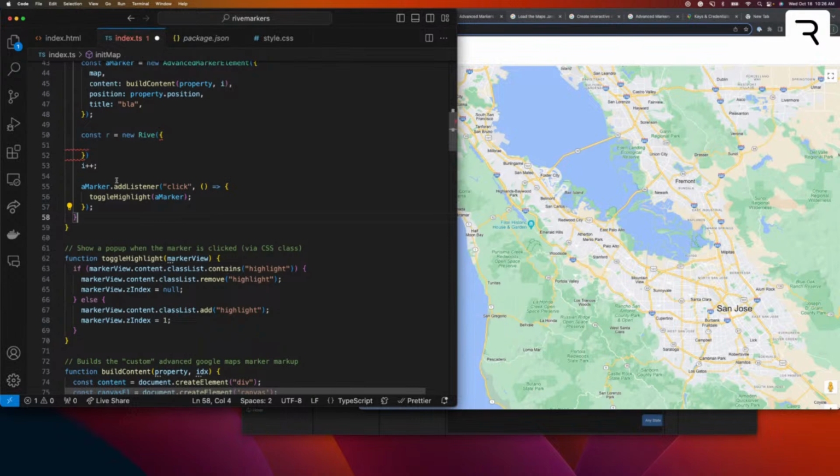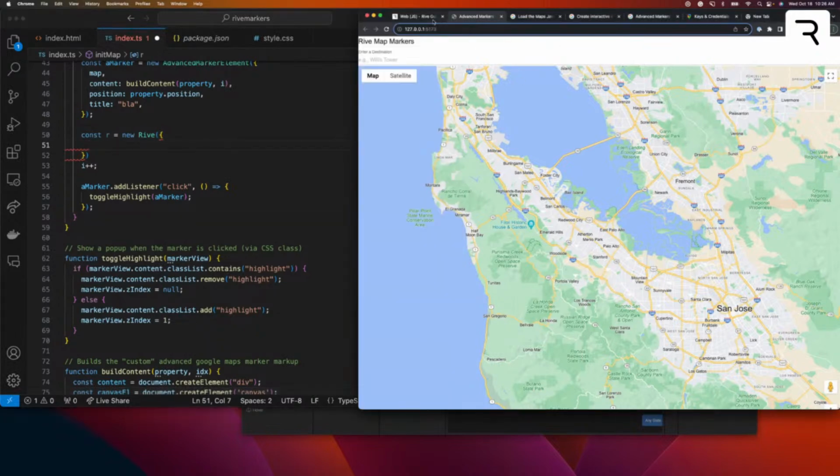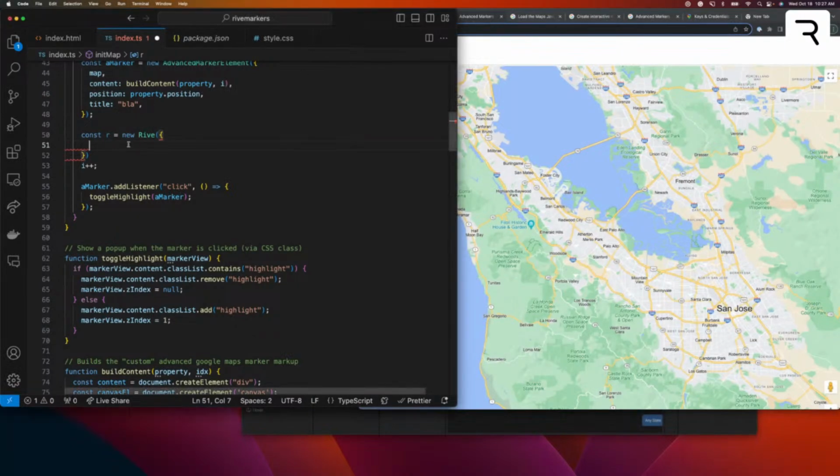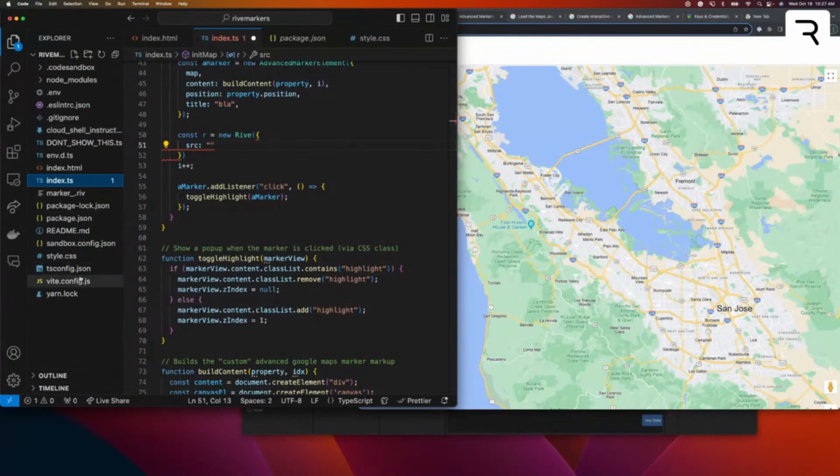And here's where we pass in all our different parameters. And you'll see here it mirrors a lot of the steps and the configuration that is in our getting started guide for the web runtime for Rive. So feel free to check out the documentation here to learn further what each of these parameters mean. So the first thing I want to set is the source. So my first source is going to be the Rive file, which I've already included in my project somewhere. Yeah, marker Rive. I put it at the base of my project.